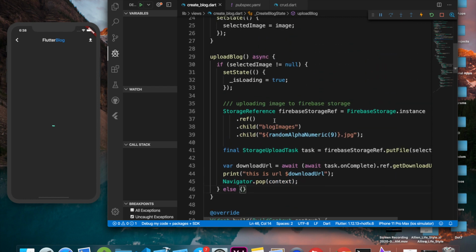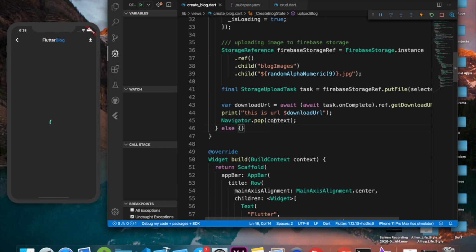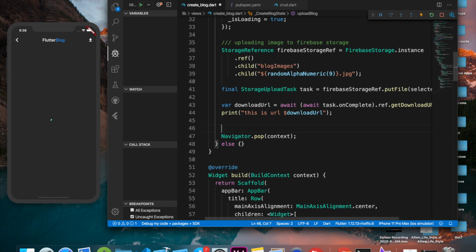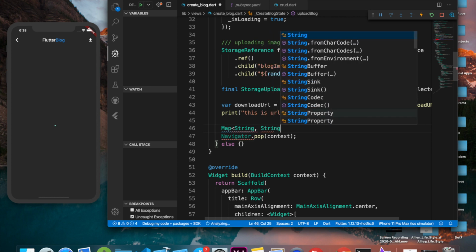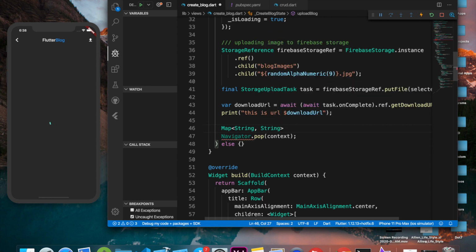Okay, anyways, so now as the image is done, the next step is to create a map. The map is going to be of string and string. So if you have no experience, what is a map? A map is basically a collection of key value pairs. So for this map I'm just going to call it blog map, and let's see how a map looks.